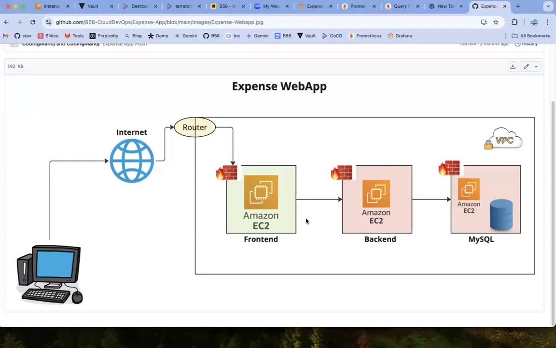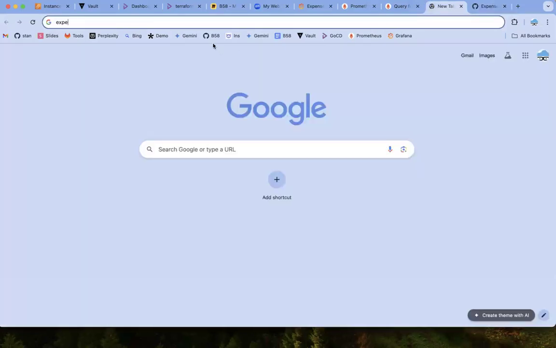So in our case, what is the web server that we are running on our front end? Nginx. Since we are using Nginx, let's see, are there any Nginx related out of the box dashboards or not?